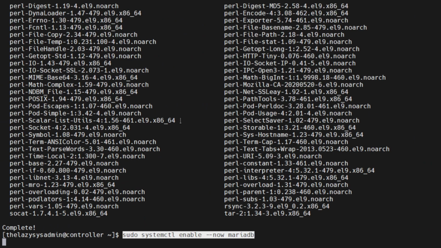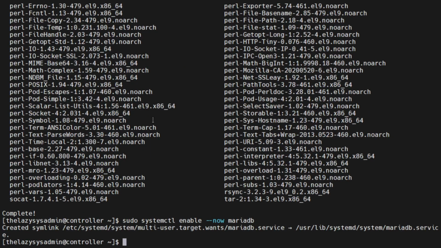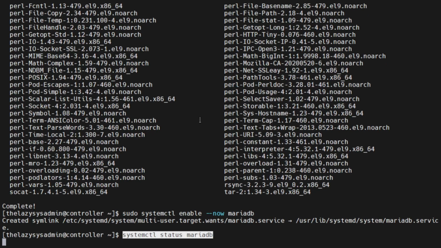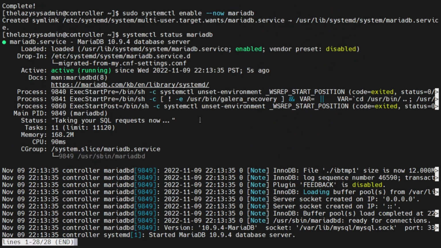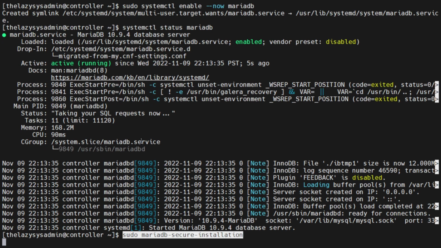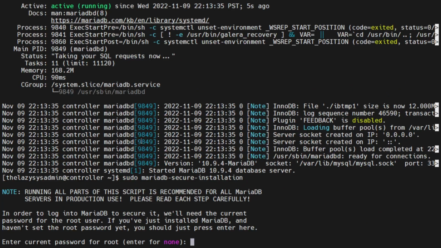Once installed, start the systemd service for MariaDB-server and at the same time enable it during startup. We can verify here that MariaDB is successfully running. Now we're going to set up MariaDB by running the secure script. The first step asks for the root password, which hasn't been set, so we'll press enter as it recommends.